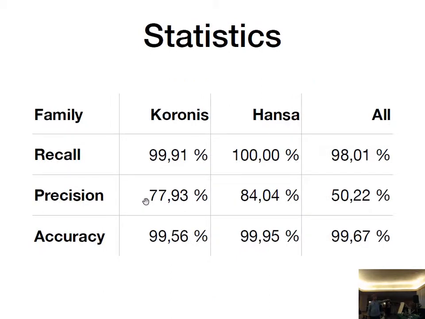So for the Hansa family, recall is 100%. So we haven't missed any asteroid. All of them have been identified with an extremely simple method. Precision is not good. This is something we are working on right now. The precision looks okay, really okay for me, because I removed like 80% of computational time. But still, this can be improved with other methods, or with improving the KNN method. The accuracy is good for all cases.